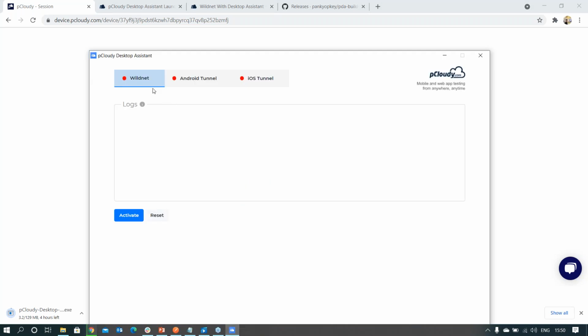So basically, I'm trying to use the wildnet feature here. For new users who want to understand what wildnet is: wildnet is used if you have an application which is accessed in the staging server environment, a kind of intranet application, and you want to test it on our cloud. So what do we need to do? There's a wildnet utility. With the single pCloudy desktop assistant, you can just activate this, and once you activate, you can quickly connect to any of the devices from our platform.